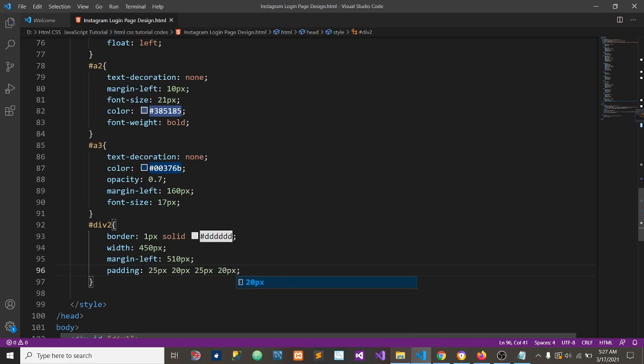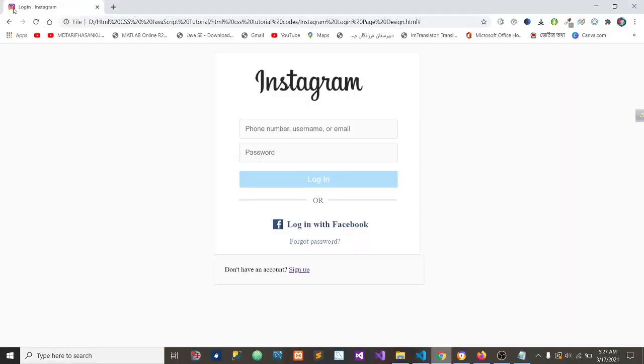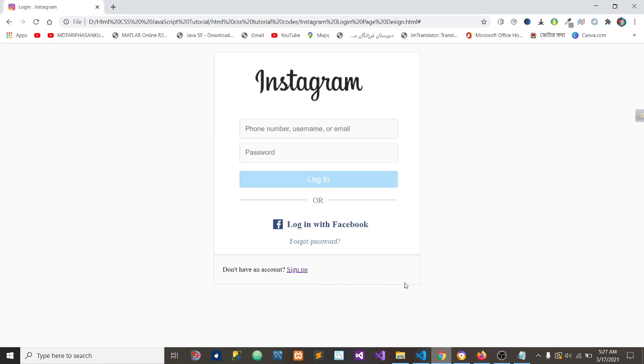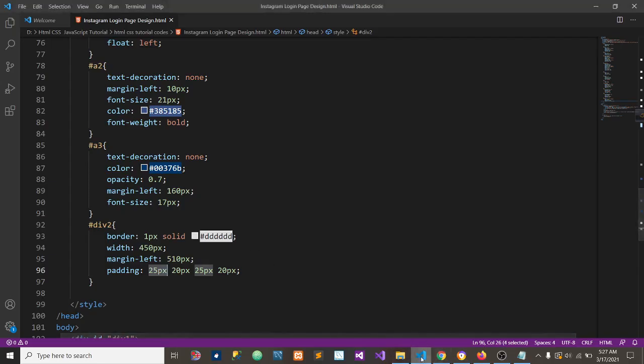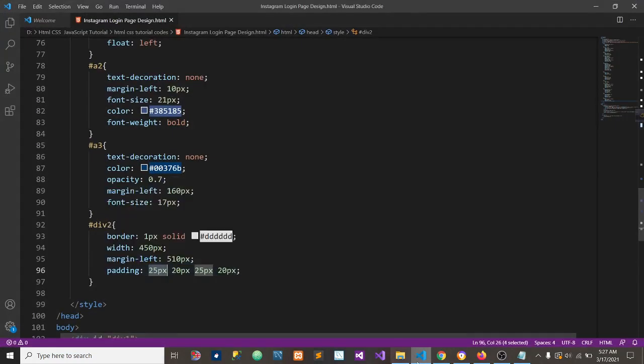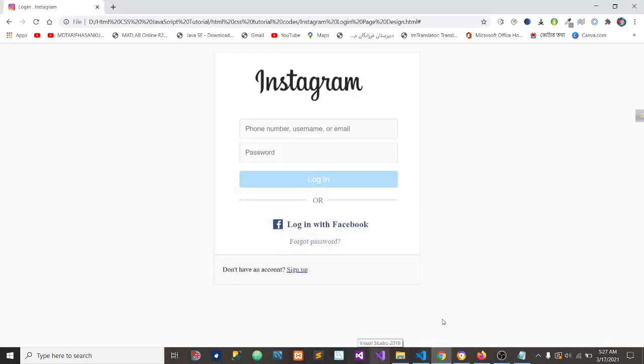So 25 pixel will make a gap of 25 pixel from the top, 20 pixel from the left and right, and 25 pixel from the bottom. Yes, now you can see that there is still no gap between the top border and the upper section.